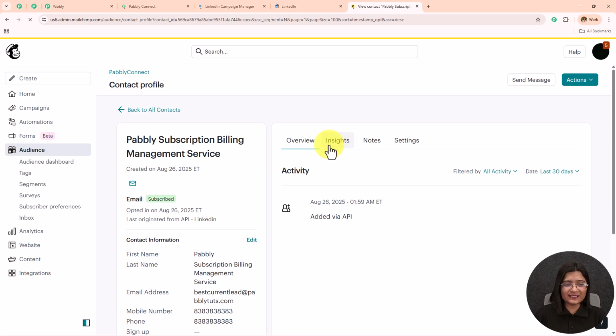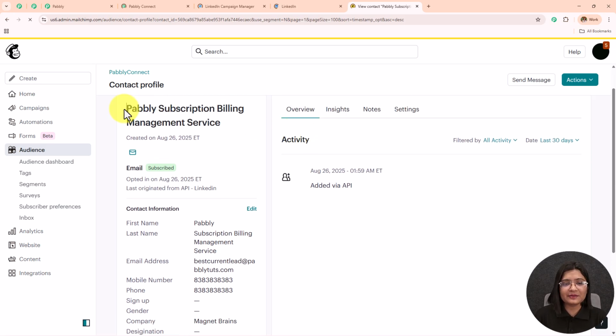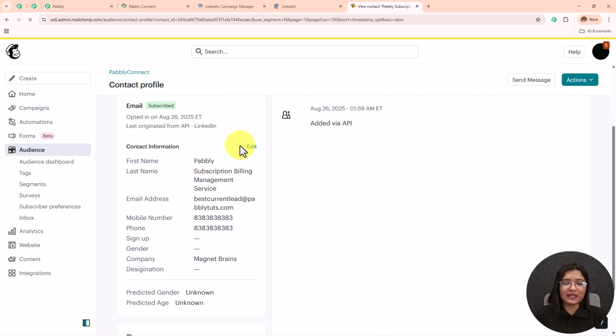So if I open this, you can see that we have created this Pabbly subscription billing management service as the subscriber in my Mailchimp list. And then you can see the first name, last name, email address was bestcurrentlead@pabblytudes.com. The phone number was this 8383, and the company name was Magnet Brains.